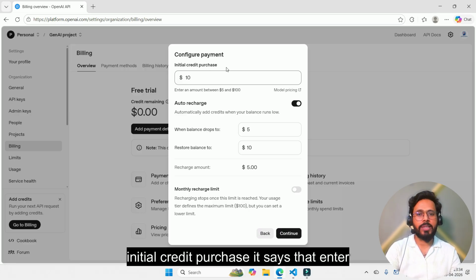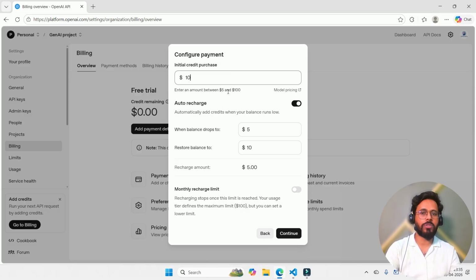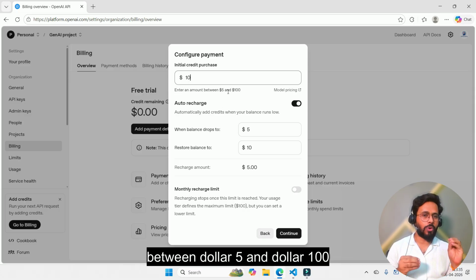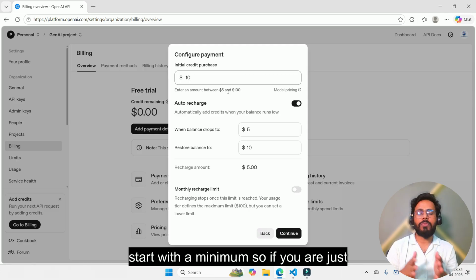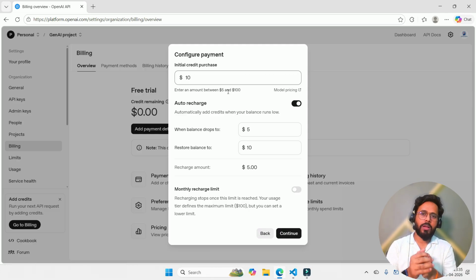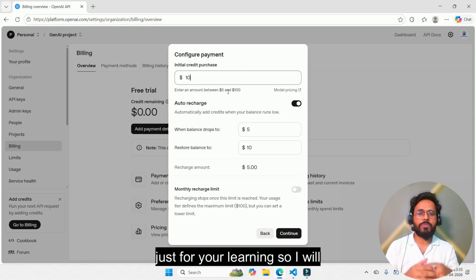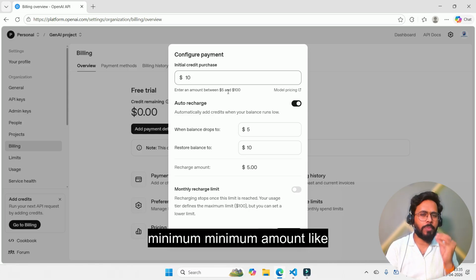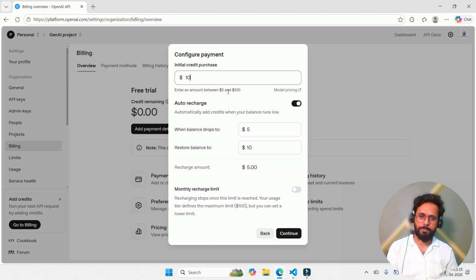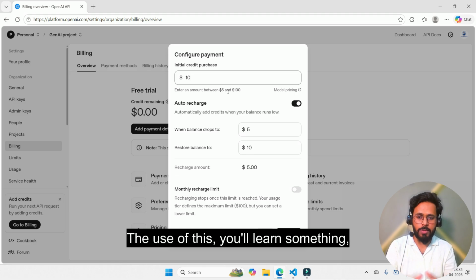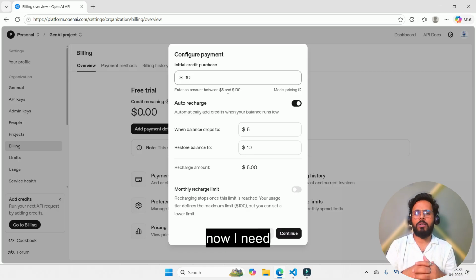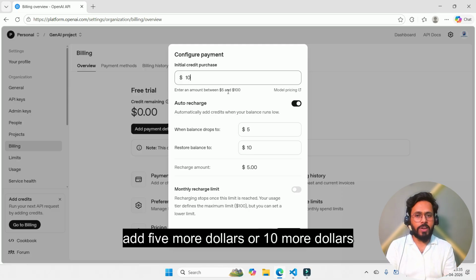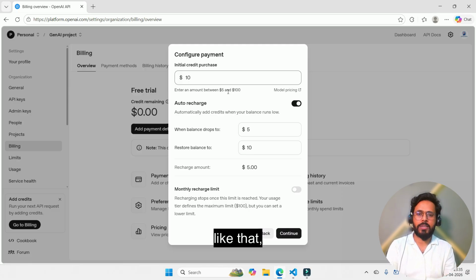Initial credit purchase. It says enter an amount between $5 and $100. So you can start with the minimum. If you are purchasing this credit just for your learning, I suggest you just go with the minimum amount like $5, right? At least by using it, you will learn something, and once you think, okay, now I need more, you can add $5 more or $10 more like that.